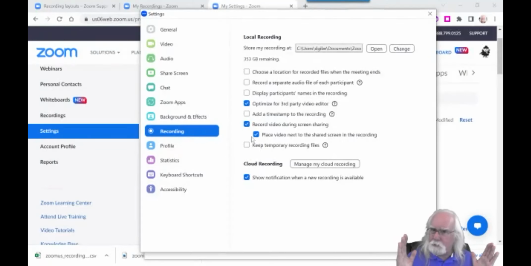It decreases the size of your main recording of your shared screen a little bit, but not enough to matter in most cases. And it ensures that you're not going to have the situation where you're talking about something that your face is over top of. I've had that happen to me too many times.